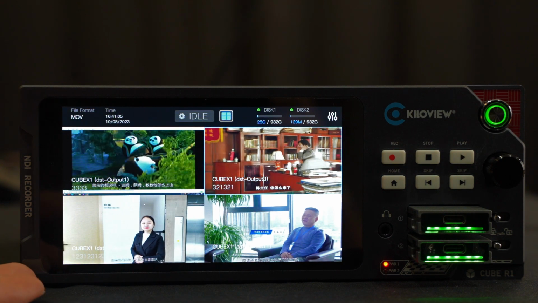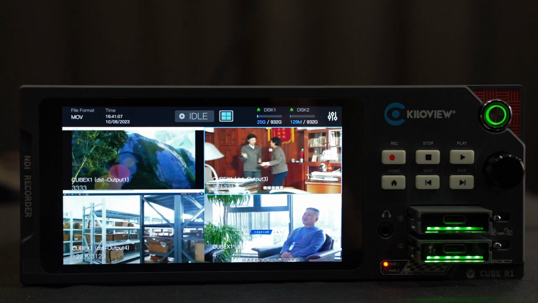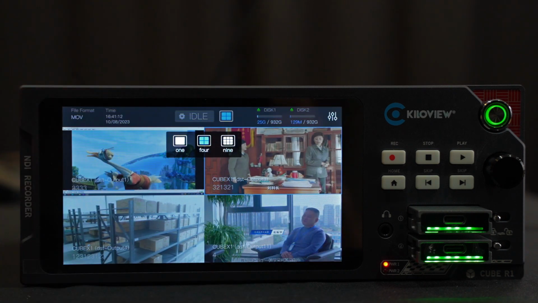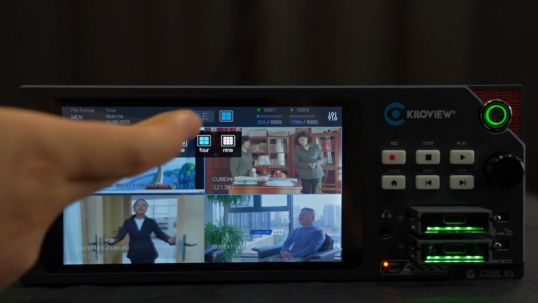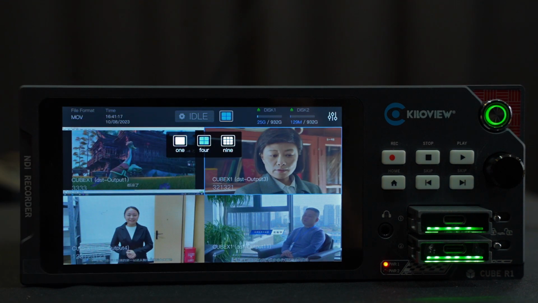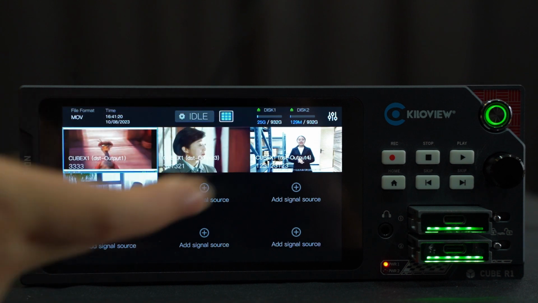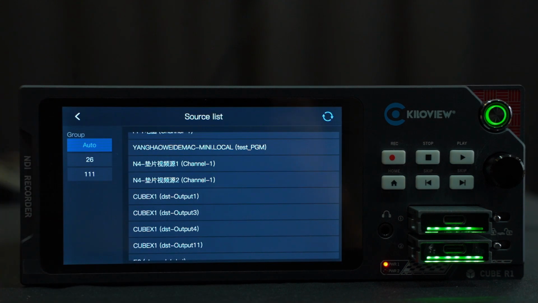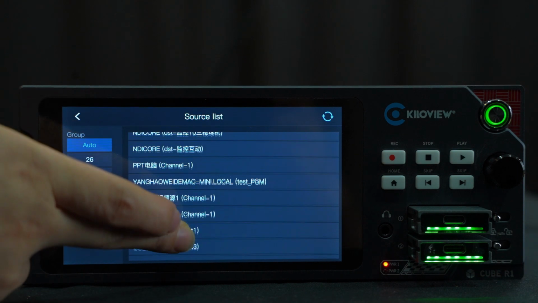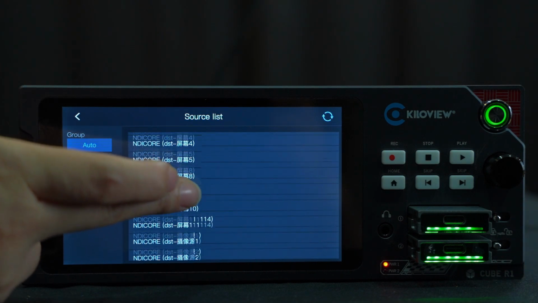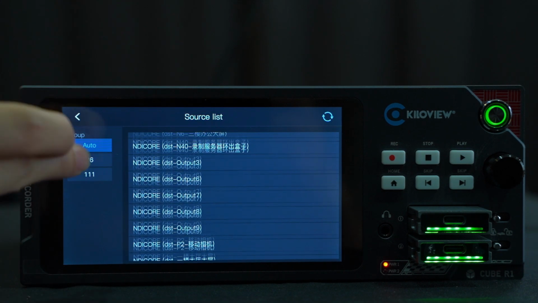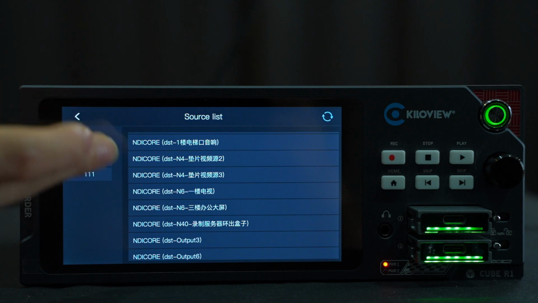With the touch screen, we can easily see there are some basic displays. For example, if we select the layouts, we can select either 1, 4, or 9. If we select 9, then of course you can add a video signal here. It will automatically search all the available NDI sources in the network, and then we can easily select any one into the recording list.